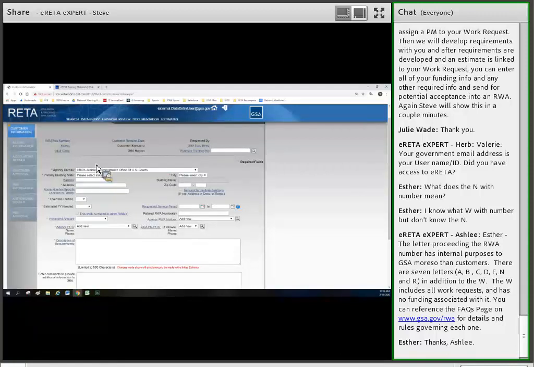Now, a work request, just to remind all of you, is meant to initiate the conversation with GSA. You submit a work request, it gets routed to the appropriate GSA region, and that starts the discussion with GSA, assigning you a project manager to go through requirements development, cost estimates, things like that, to see if this is something you actually want to do. Submitting a work request by no means obligates you to fund an RWA. You do not need funding in place to initiate a work request. It's just the beginning stages of a conversation.